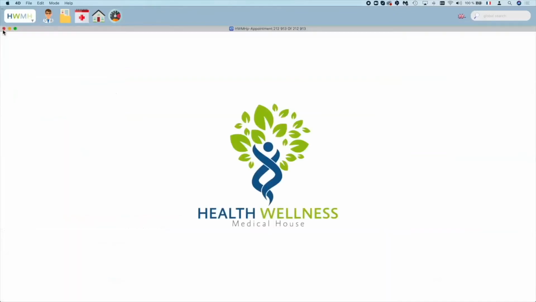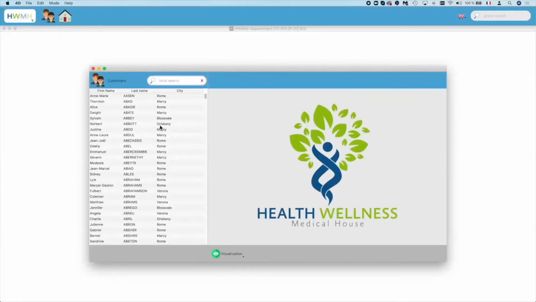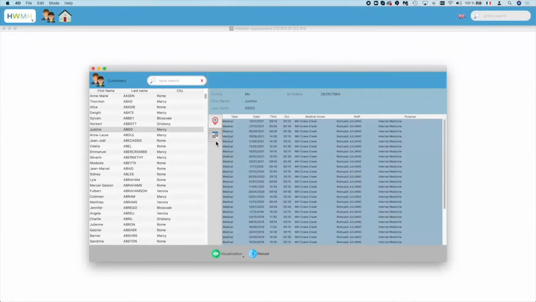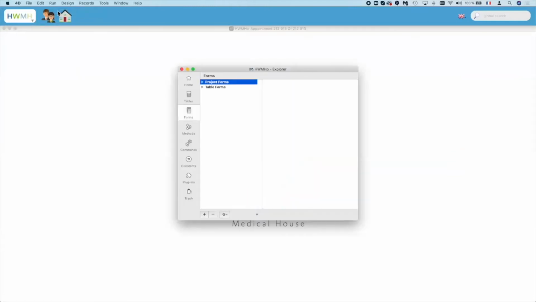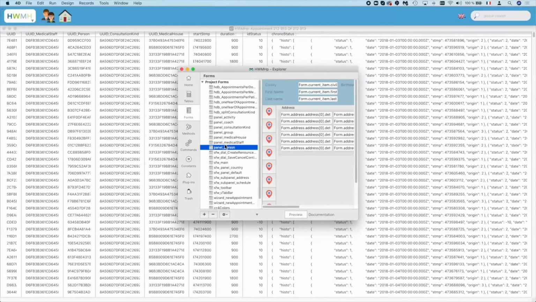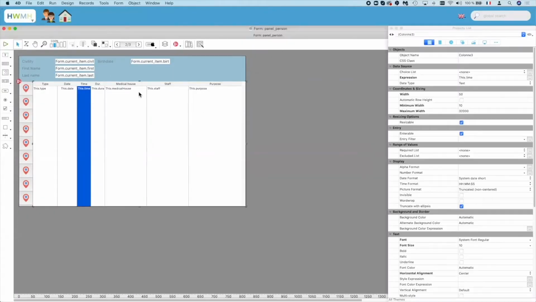Now, let's switch gears and go to the customer module. If we click on a customer, we see in the right panel all of their medical appointments since 2018. And two of the columns in this list box are time and duration. These two columns are times, but behind the scenes, they're actually text values formatted to display time. Now, if we go to the subform that defines this panel, we see that we have two columns that are in fact text.